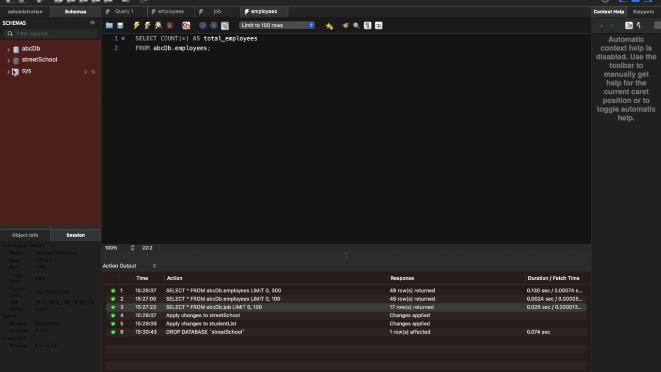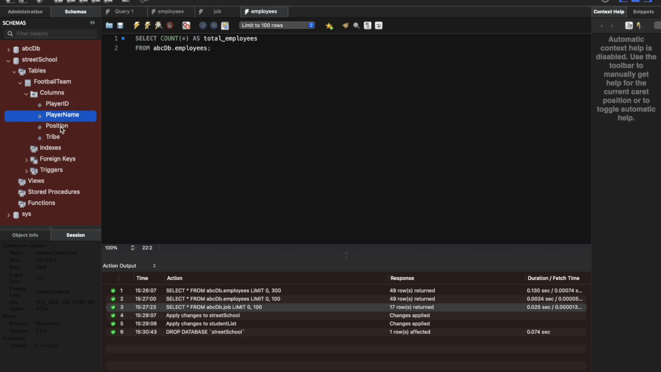Now we want to check here. You know it is already connected, so let me refresh. Now I open the tables. See, football team. If you check it, you see all those columns I created: player ID, player name, position, and tribe. So you get to check it now.